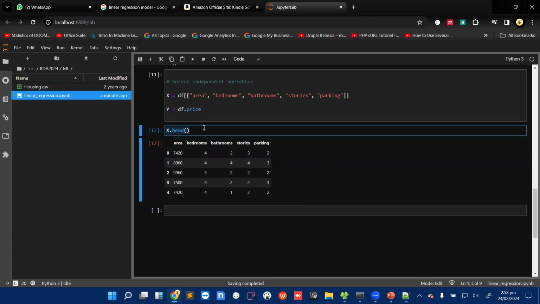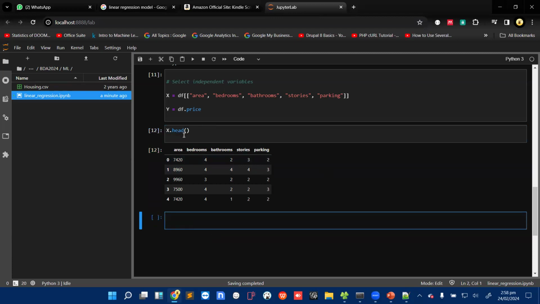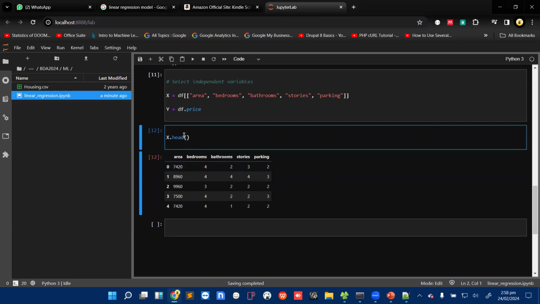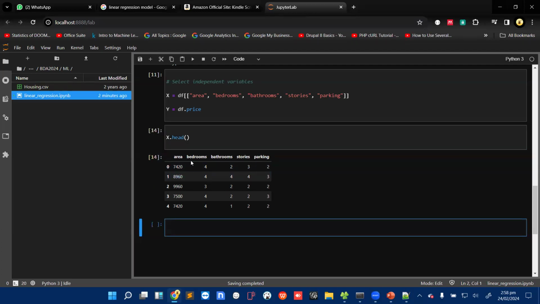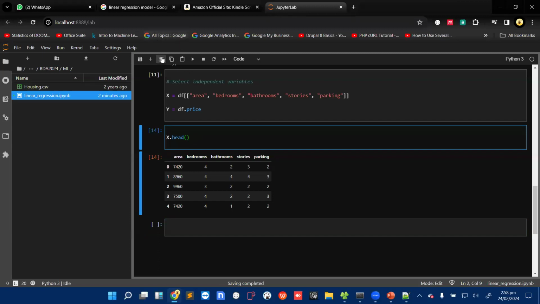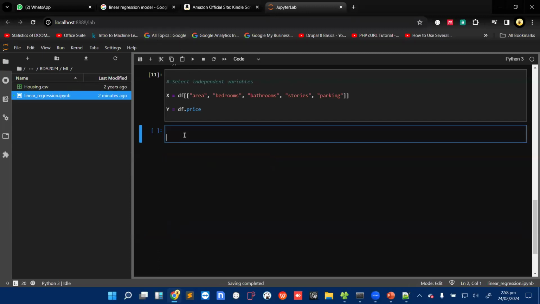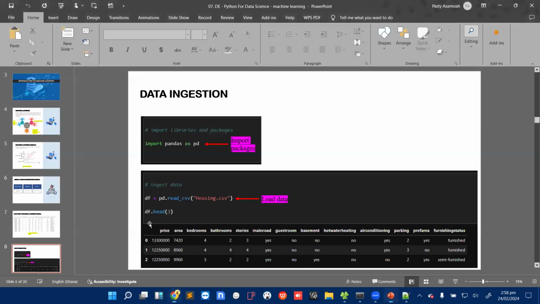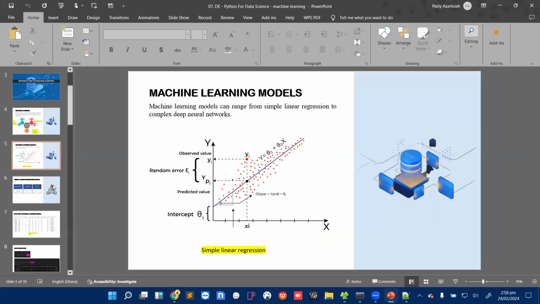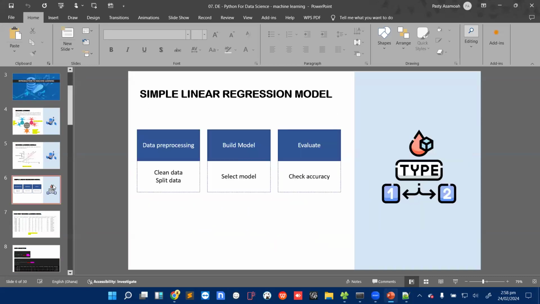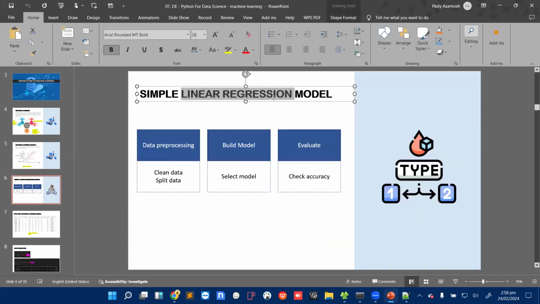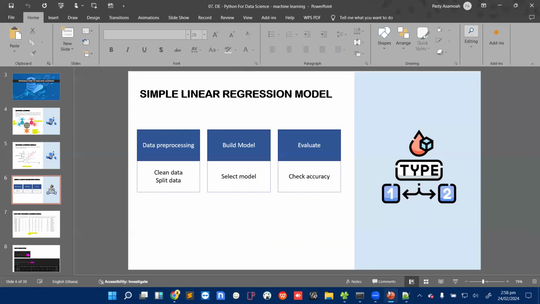Okay, so that is what we are going to do here. Now that we have this guy and then that guy, the next thing we have to do is decide which kind of model we want to use. You remember that over here, we said we're going to build a very simple linear regression model. Do you remember? We said we're going to build a very simple linear regression model. Okay, good.